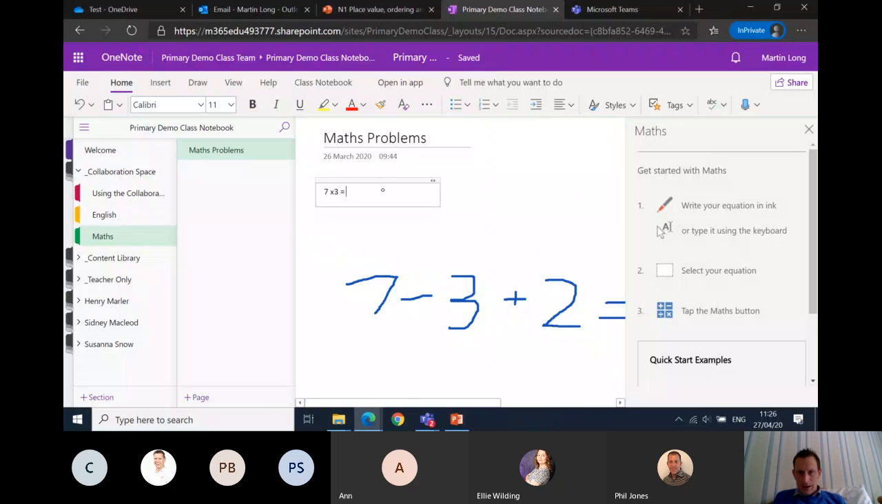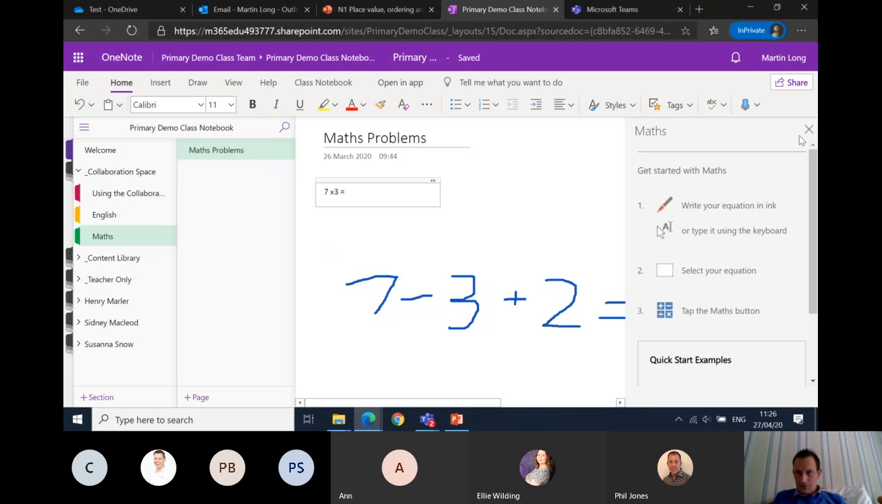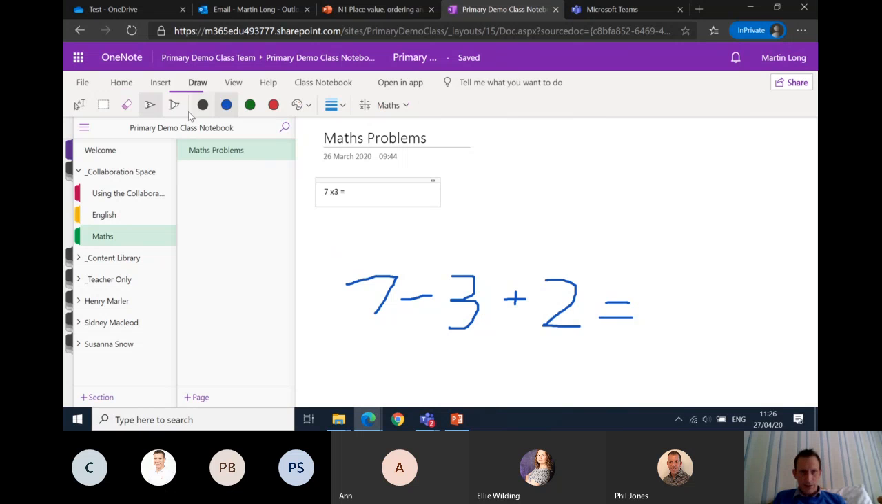So we've written our equation. I'm going to go there. Oh, I wonder if I can get some quick examples. There is a quick example. Come up here, go back to Draw tab. Let's select it with that.